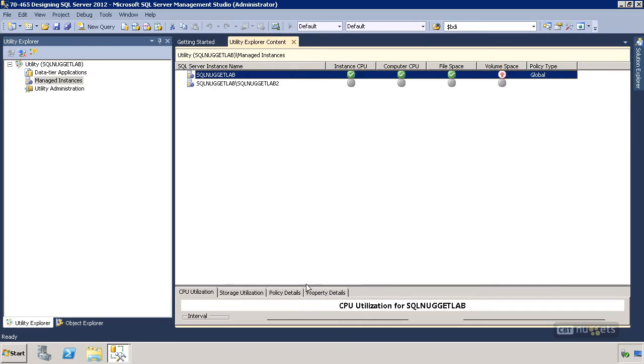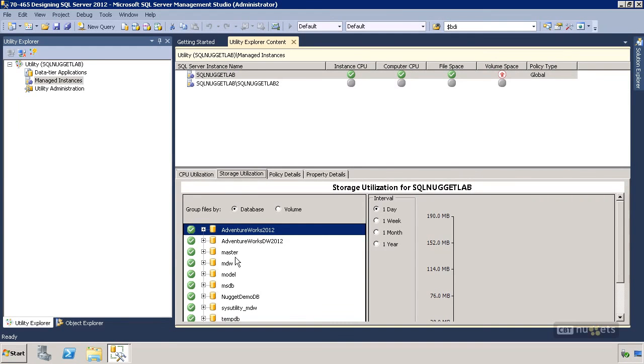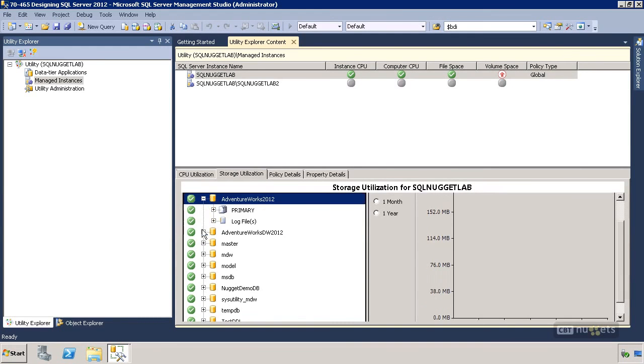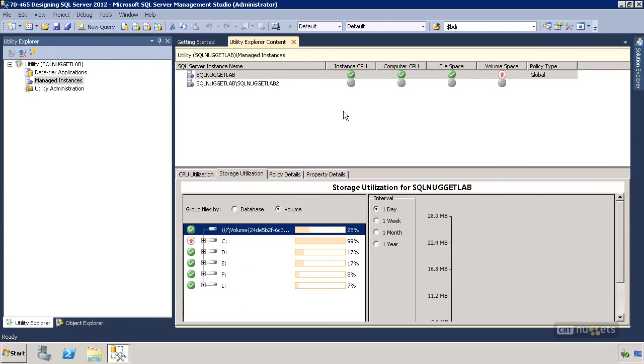And now if we were to select an instance, we can bring up the bottom pane down here, and you can see you get basic information about CPU utilization, some good information here about storage, both at the database, data file, and log file level. You can also do this at the volume level. And then you can control the policies to determine what's a green arrow and what's a red arrow, essentially here.